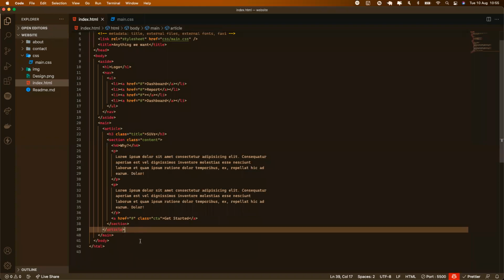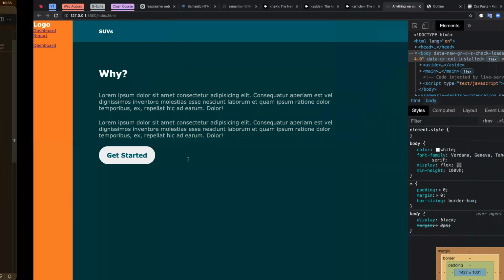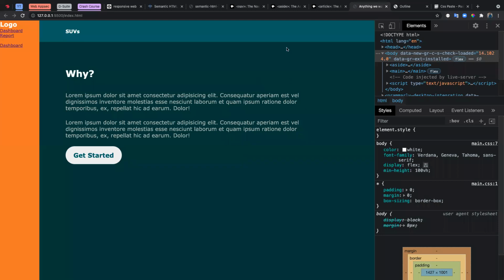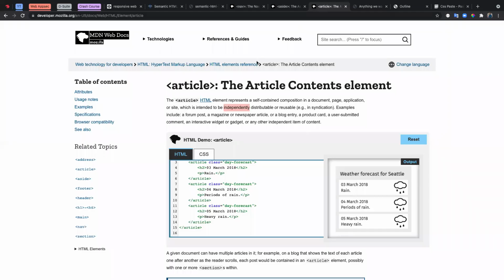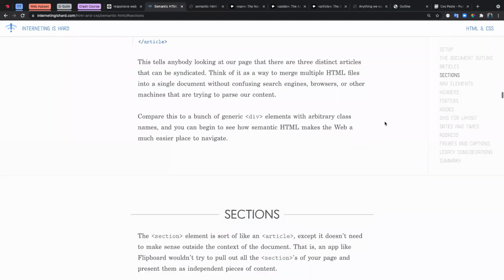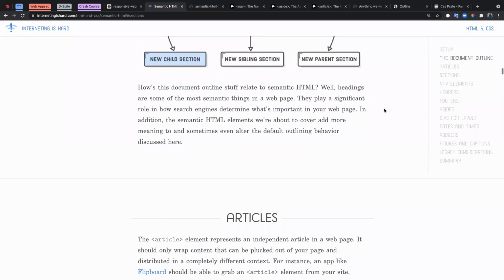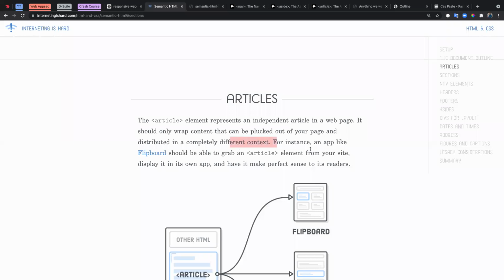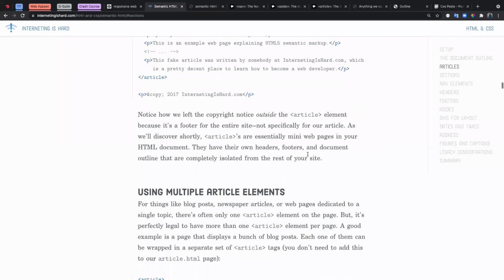All right. So this is basically how I would restructure this, and there are more useful semantic elements. You can read about them on this page that I gave you. It goes into details on where you use articles and where you don't use them.